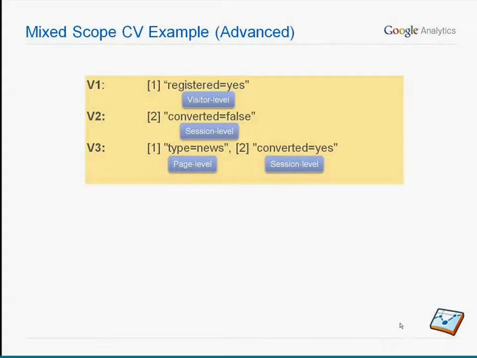So again, if you have a pen or pencil, jot this down. So the quiz is, how many sessions are there where register equals yes? So write down your number. Second is, how many sessions are there where converted equals yes? And then last question, how many sessions are there where type equals news? Okay? Everybody ready?